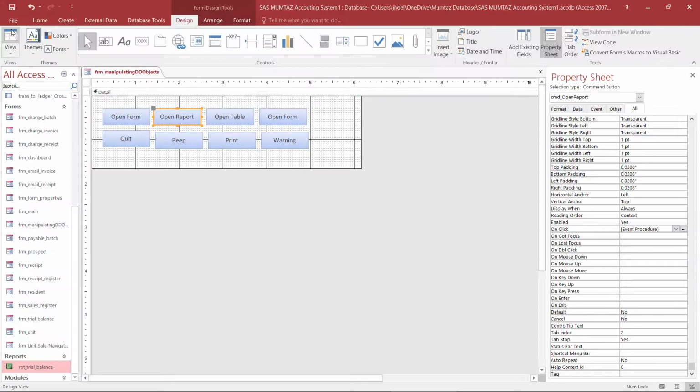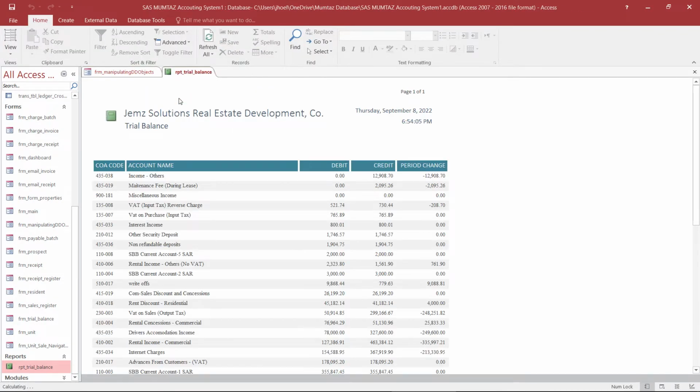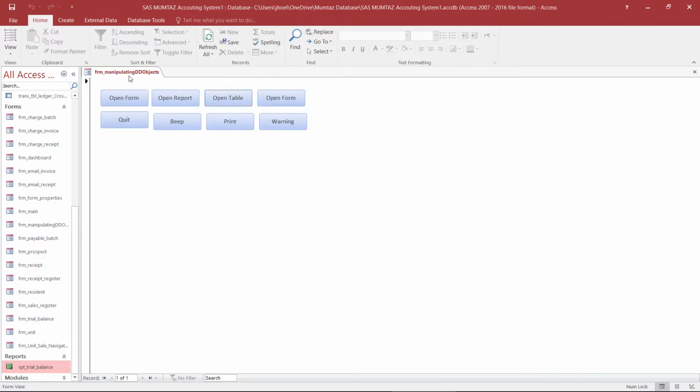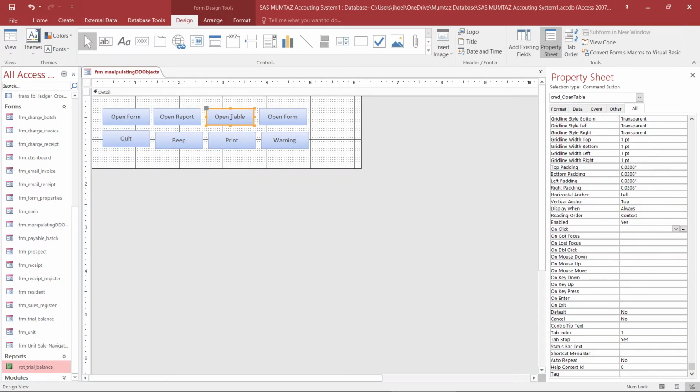And let us save and let us run our form. And when we click on Open Report, then our report is now showing. So let us go to the design view and then right click on the Open Table, and again let us go to the event.